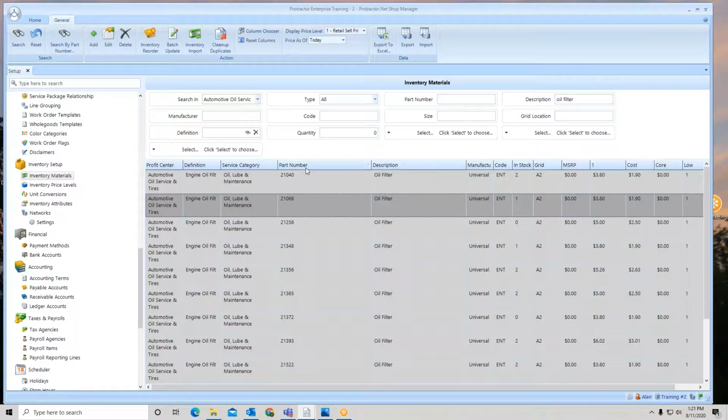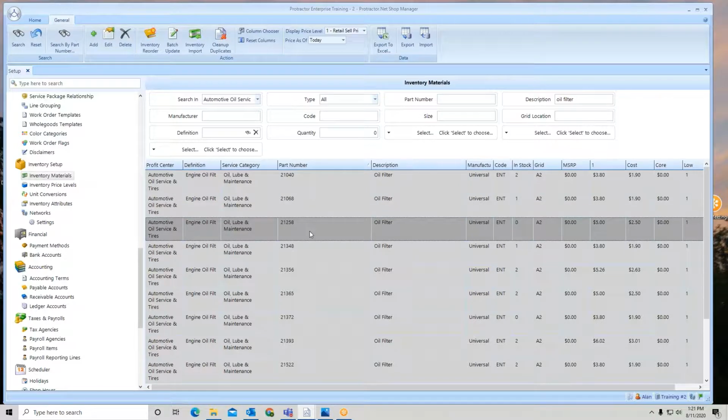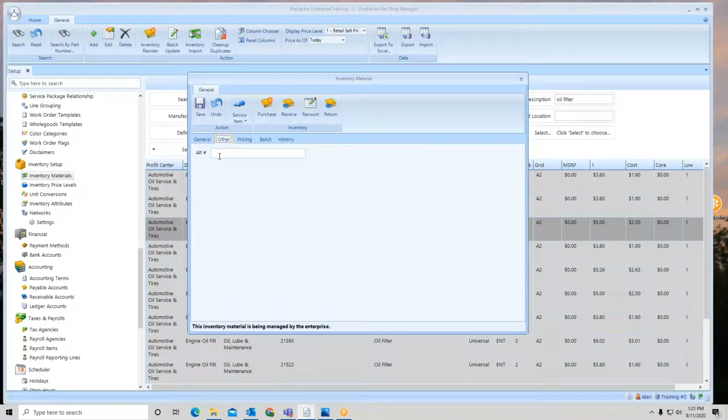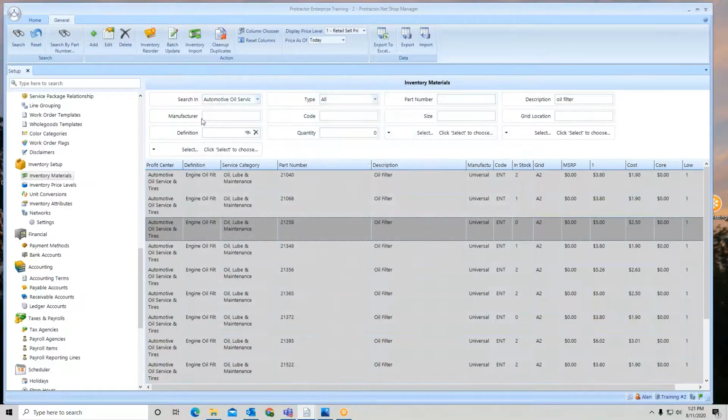Now I have the capability of taking any of these items that are coming from the enterprise, right click, doing an edit, and I'm going to have a tab here called Other. This is the actual inventory card itself. I go to Other, and now I can put in an alternate part number. Let's just call it OF 789. We hit save. Now I have a way to search for that number.